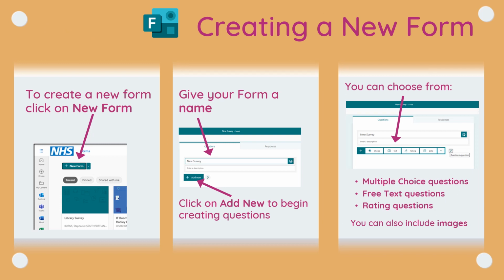To create a new form, click on the New Form button. You should give your form a name at this point. So for example, survey or booking sheet. This can be amended at a later date if necessary.